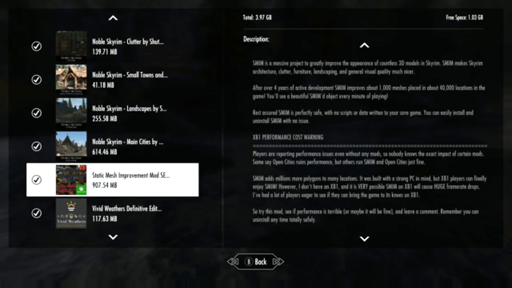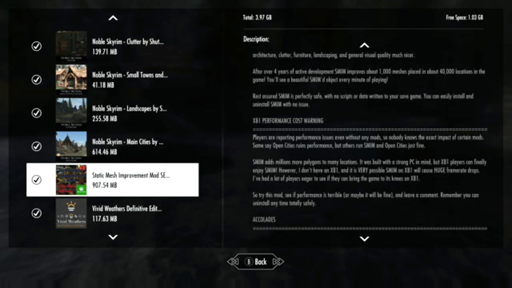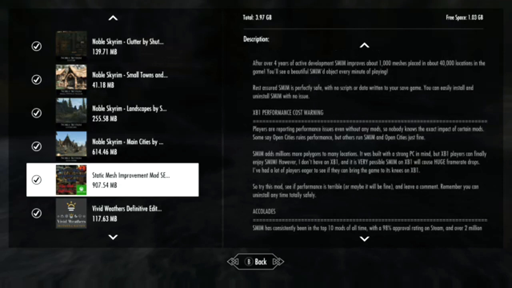Ropes, as I said earlier, it's a neat mod. I personally cannot go without this mod. I think it's a really cool mod. And, of course, it's big, but it's definitely worth a download. And also, as the mod author says, it has an Xbox One performance cost warning. Personally, I don't get any performance drop from this mod, but I've seen other people who can't run this mod and have to run other mods.